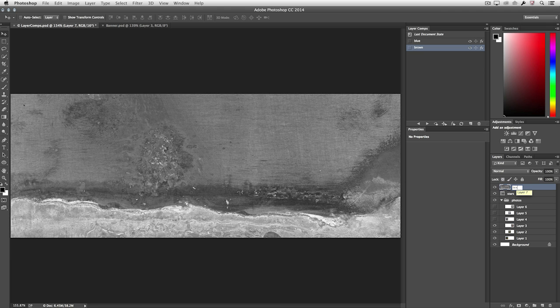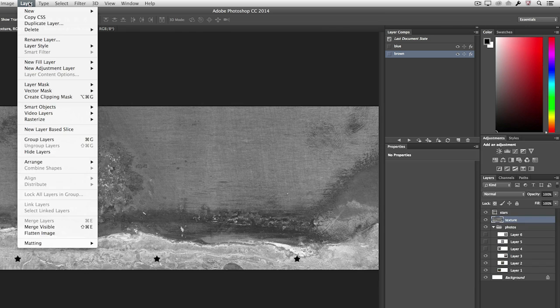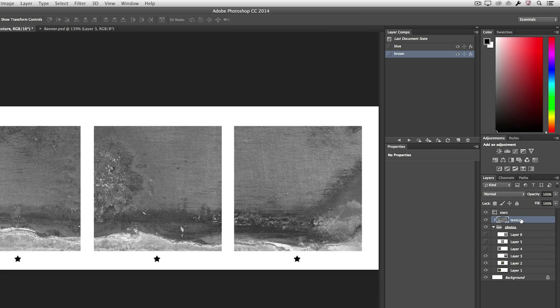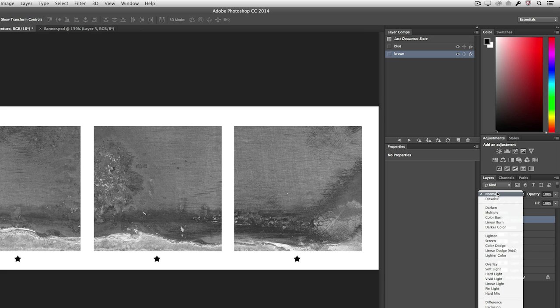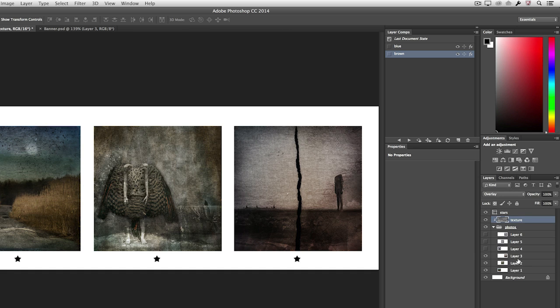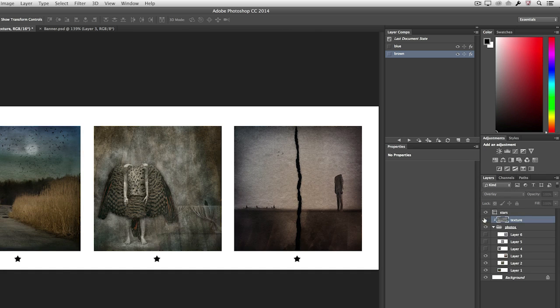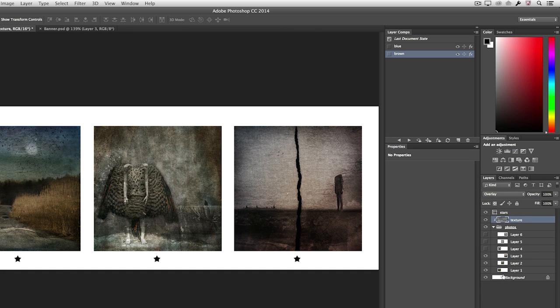And I want to go ahead and reposition this layer below the stars, and I actually want to create a clipping mask. So under Layer, Create Clipping Mask, and that will clip the texture so that it only will appear in the photo area, and then I'll change the blend mode for that to Overlay. Now we can see that that's overlaying the texture on the photos below.